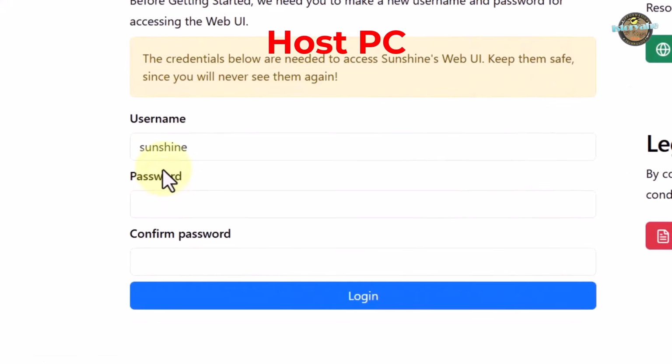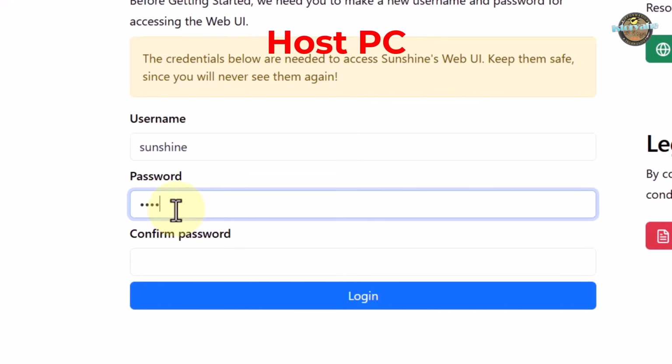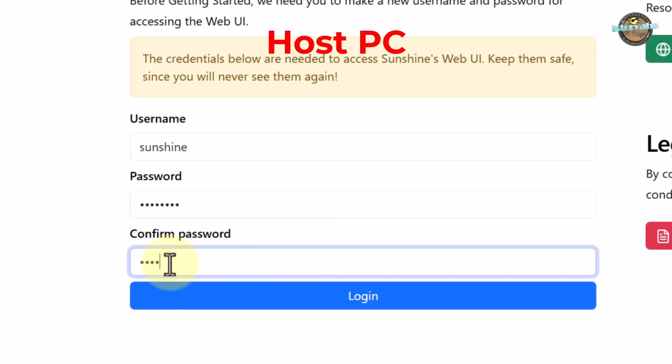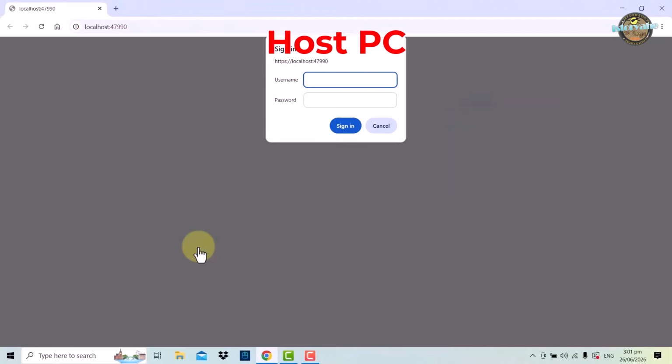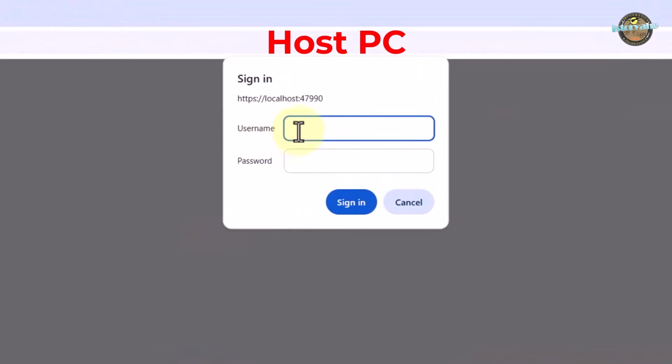Before we can use it, we need to secure it by setting up a password. You can leave the default username as it is. Let's log into the web interface. Just enter the username and password you created a moment ago.